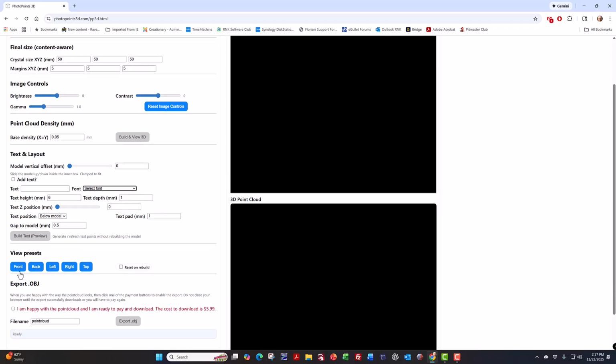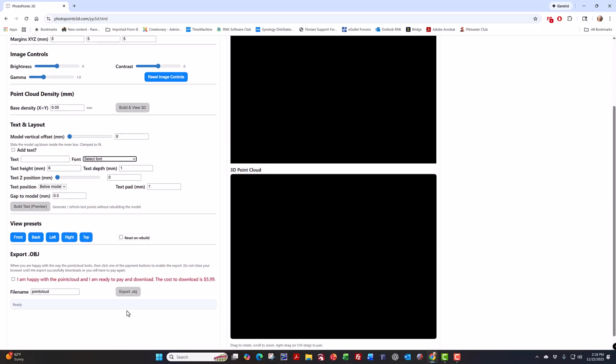Once you get to the view, you have some presets for looking at what you created. You can also use the mouse to click and drag around in this preview to get various views. I'll show you that. And then once you're happy with the model and the way it looks, the point cloud and the text and everything, then you'll want to click this box here, say that you're ready to pay and download. The cost to download the object file is $5.99.